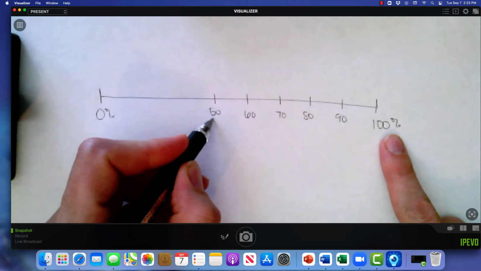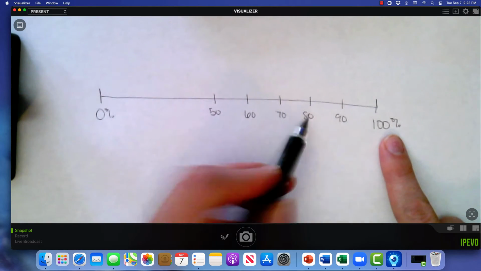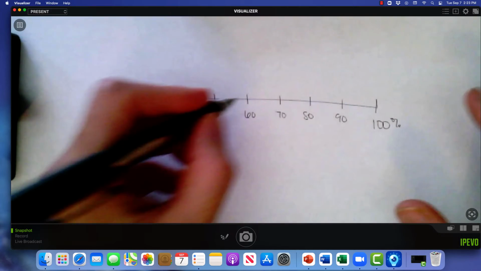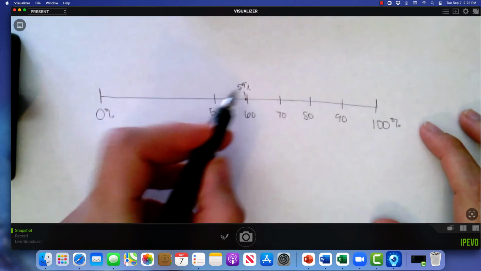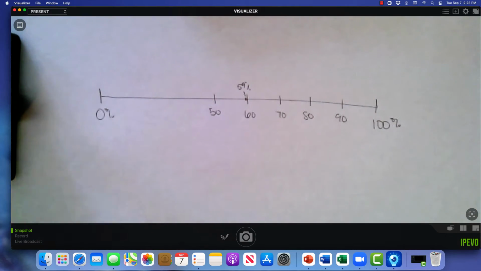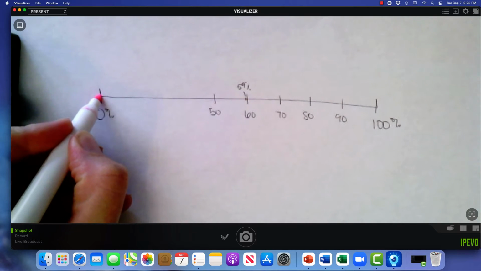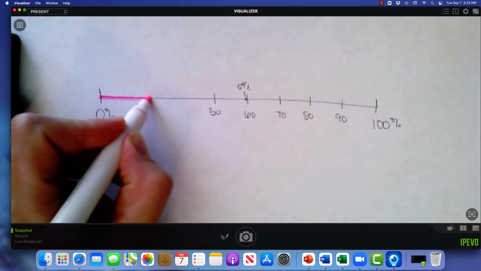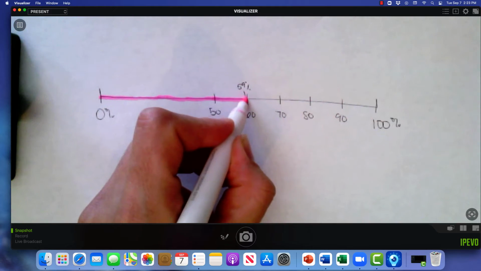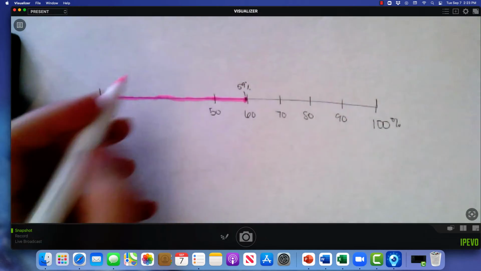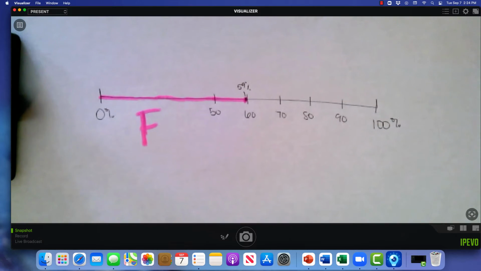And you have your traditional bands up here. 90 and above is an A, 80 and above is a B, 70 and above is a C, 60 and above is a D. And anything below 60%, so let's just say this is 59%, 59% or below is an F. So if you think about it, an F is all the way from 0% all the way past 50, all the way to 59.999%. So this entire section is failing, or an F.